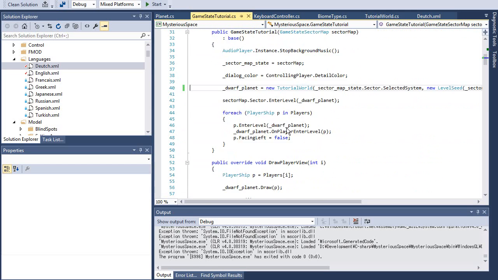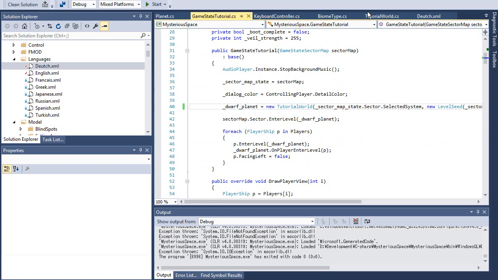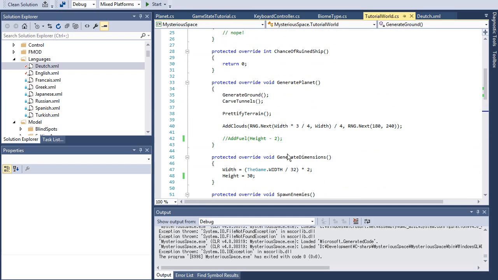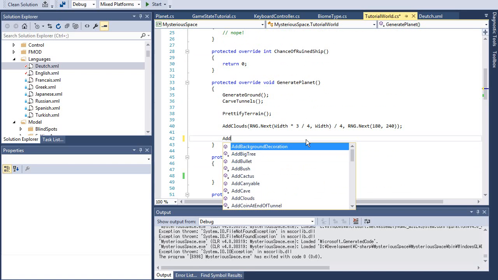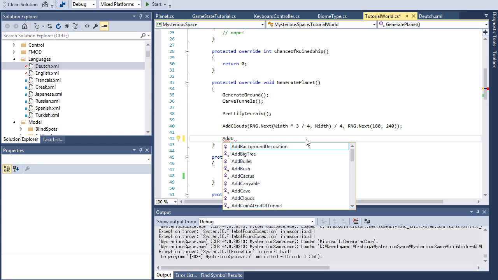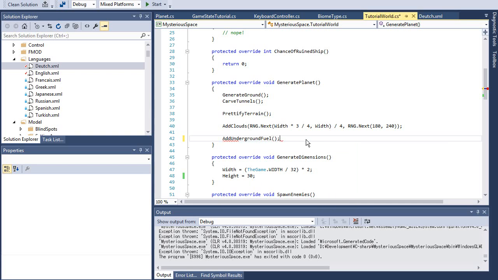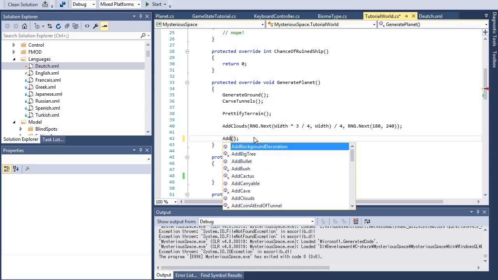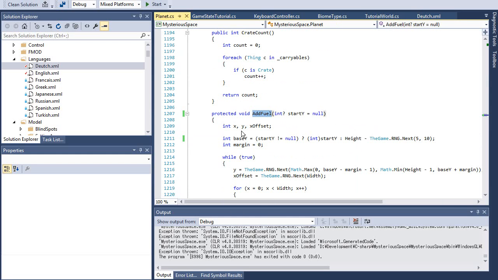And for the tutorial world, let's make our own custom add fuel. Add teaching fuel. I don't even know what to call that. Like add underground fuel. I don't know. I just can't call it add fuel, right? Because that is a, unless it's virtual. It probably should be, because you could imagine different types or different planets.